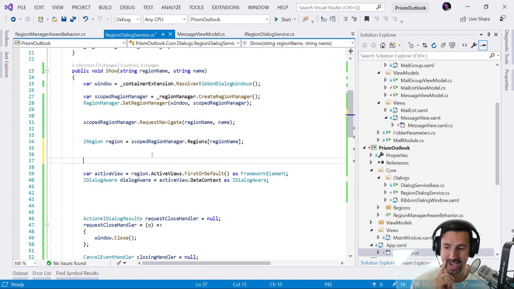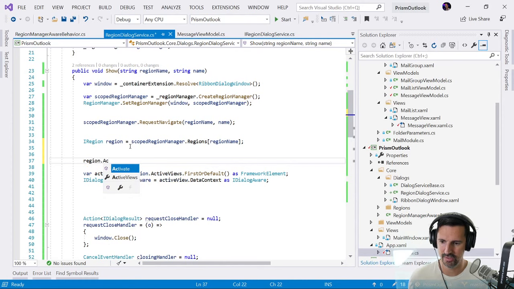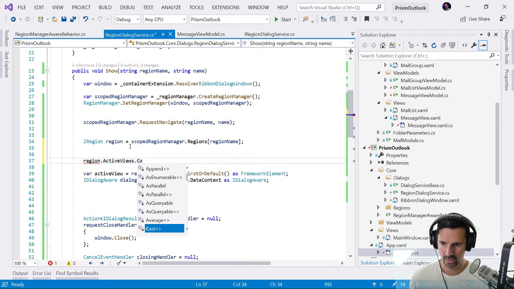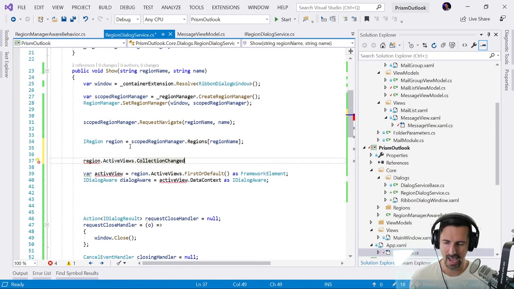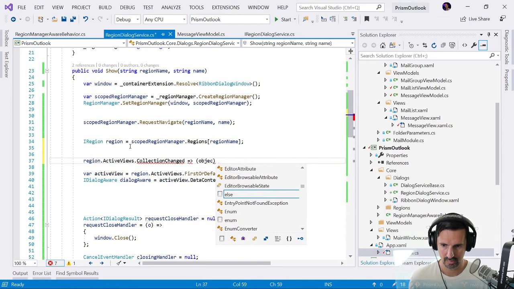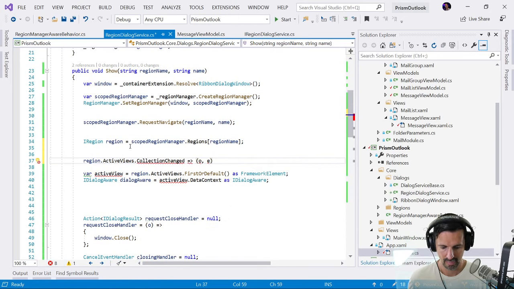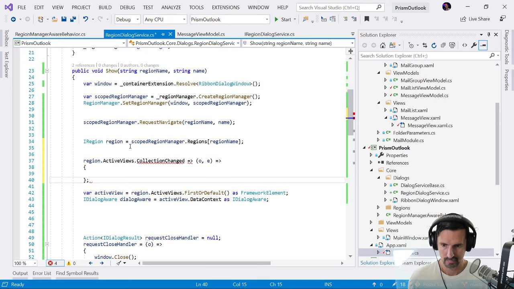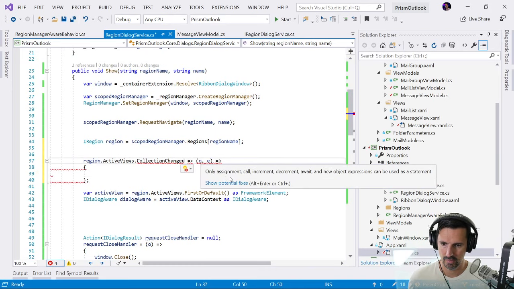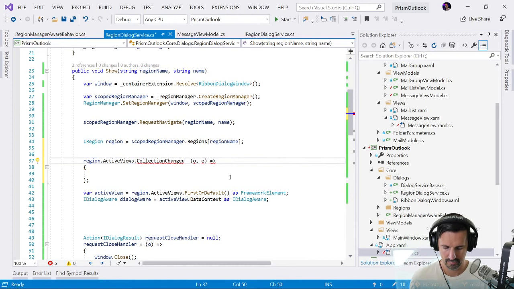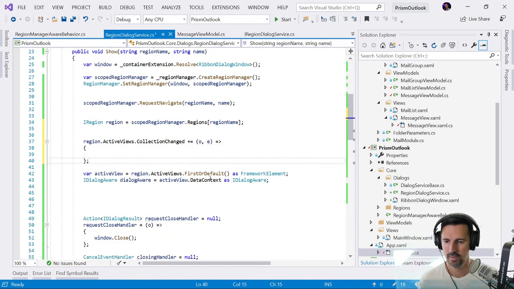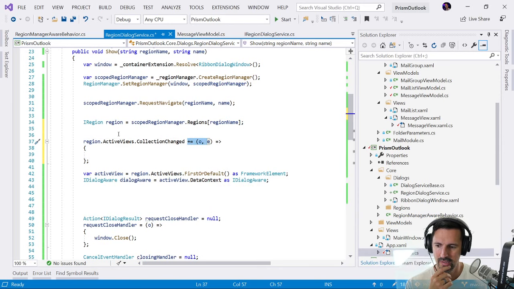But what we have to think about now is region.activeViews.collectionChanged. We have to think about how we're going to do this, right? Oops. Oh, wait. Sorry. Oh, wait a minute. I don't want to do this. I can't unhook that. I have to do a handler.